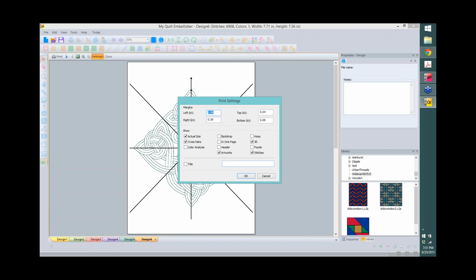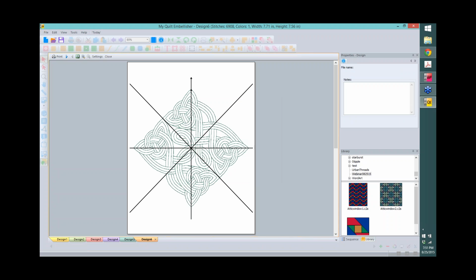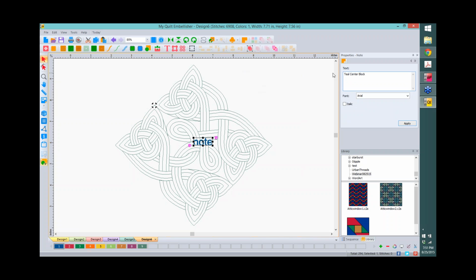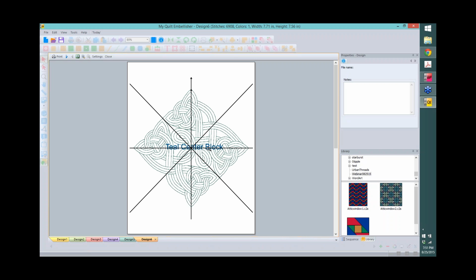If I had artworks in there, I could do 3D stitches. Those are the parameters that I've selected for this, and then I would print it. I could also, let's go back a step, take it off of the print function. One of the things that has been added to the software that I just love are the notes. I can put a note on here. So I can type here on my note, this is the teal center block, and apply that. Then I'll just move it over here. The note is simply artwork. Now, when I go to print that template, I select it, and it prints right there on the template for me, so I don't get confused as to what design goes where.